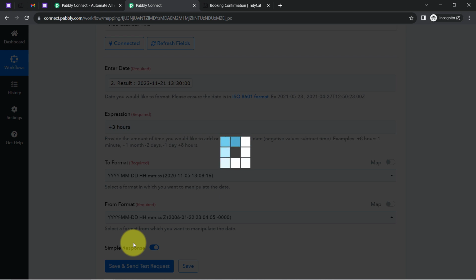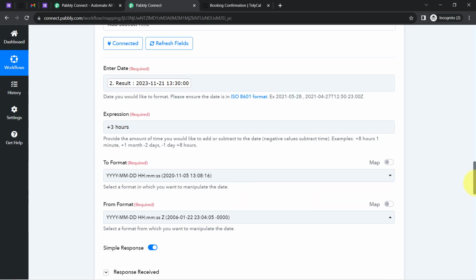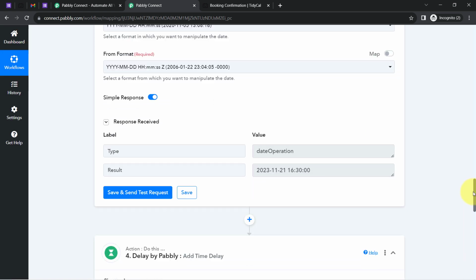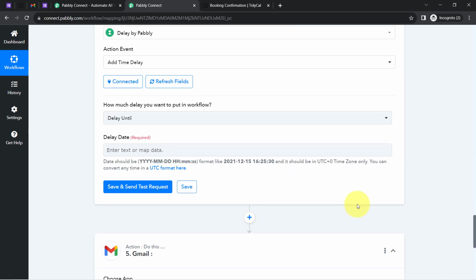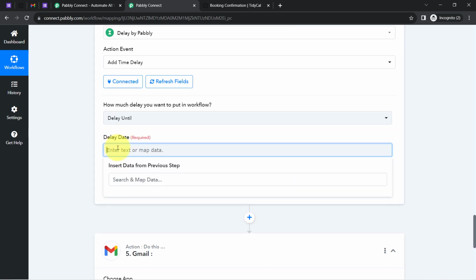Okay, so clicking on this button once again, and this time I'm really expecting the timing of 16:30. All right, fingers crossed. And yes, we have got the timing of after 3 hours of the appointment, which I can specify here in my delay step. Give me a second, let me click here.